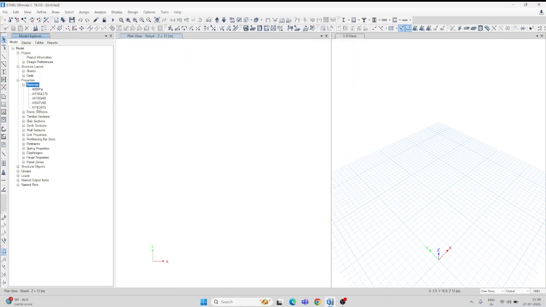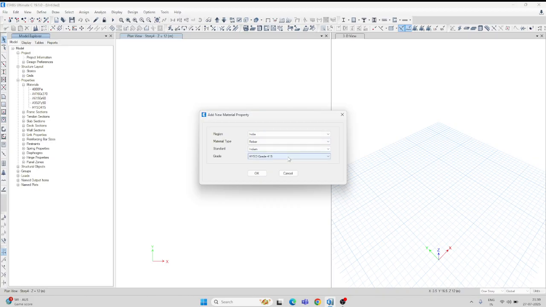See here, it's already created. And for another one, you also have to do the same: go for material, go for add new, and here again use one other grade.